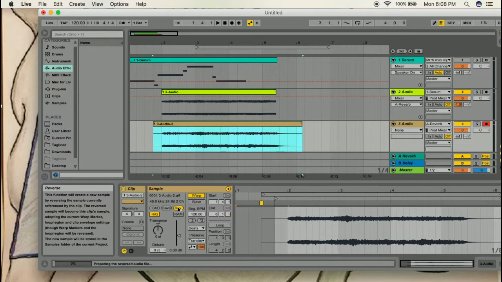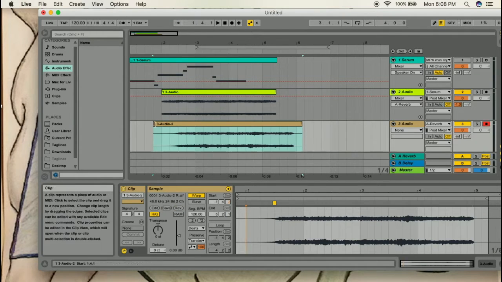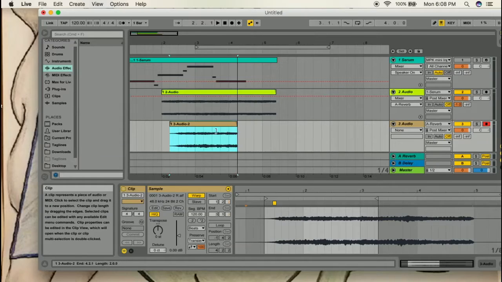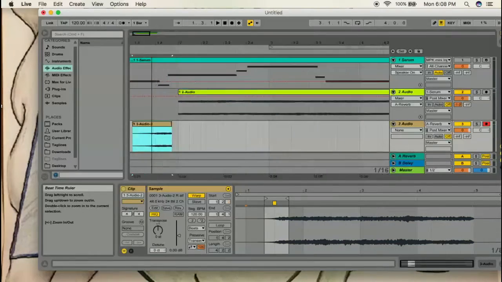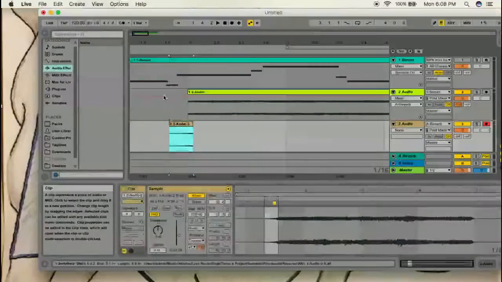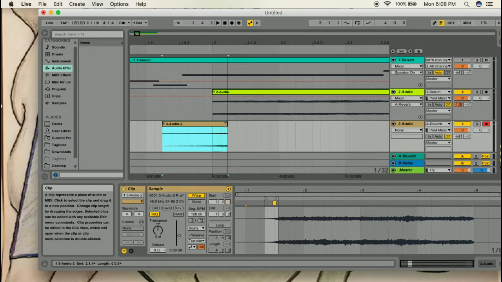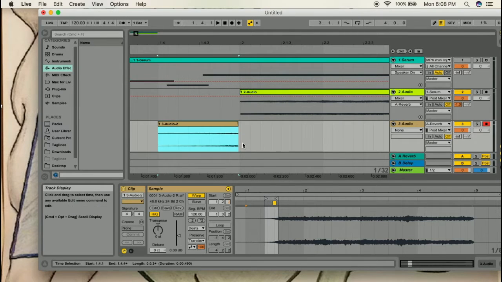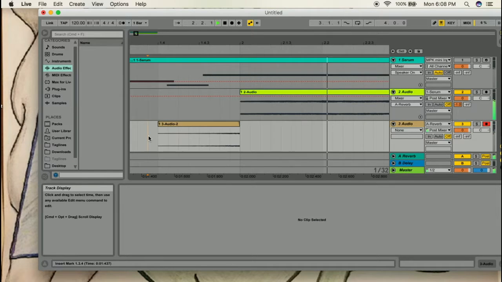So first you're going to reverse it. Then you go right there, shorten it up to what little piece of it you want. And now we have a little bit of a riser going into this instrument. As soon as it lets me place it properly. Just do it like that.